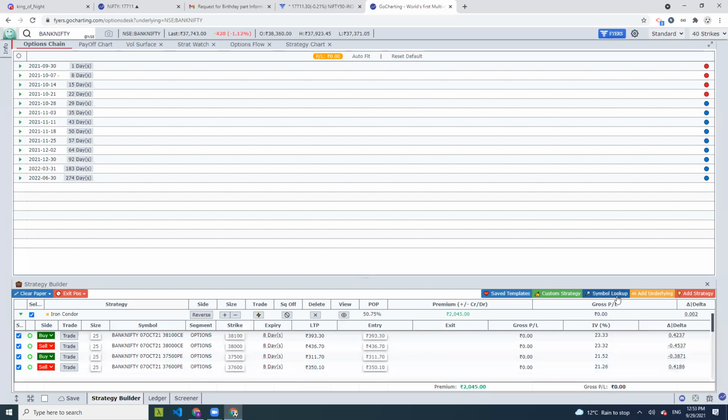Now there are 2 other features that we have just added. If you want to clear all of them, you have the ability to clear paper, only the close. So there are certain options, but if you want to exit all your positions, you do have a convenience button here as well. Now the new features that we have added, one is called this view.